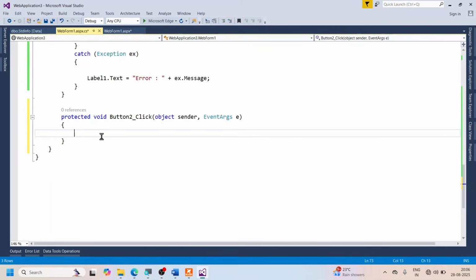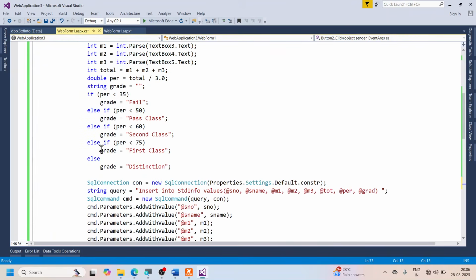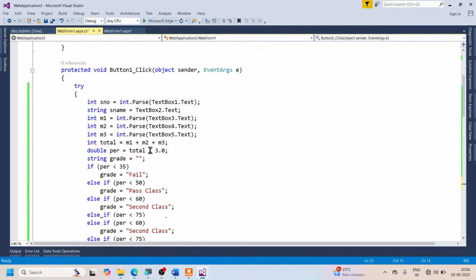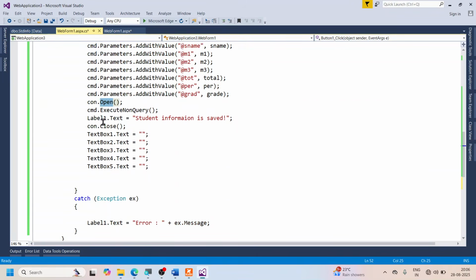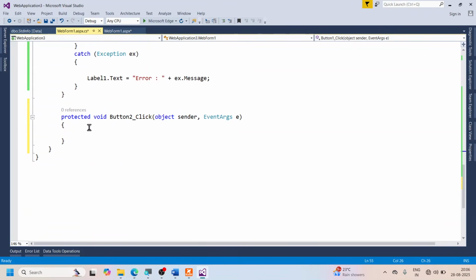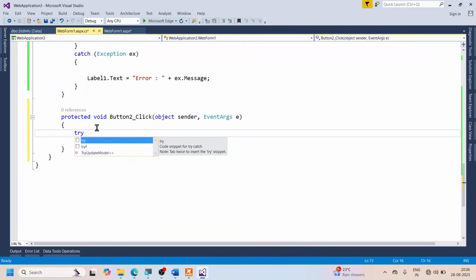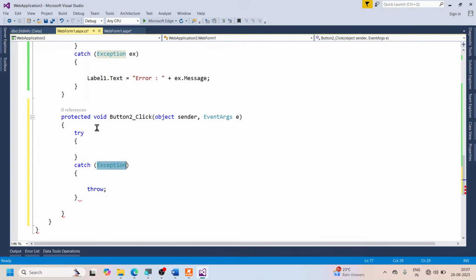How do I get connected to the database? You know very well, to connect to the database you have to have the connection, and the connection you have already done here. You need this connection, you need a query, you need to open the connection, and you need to close the connection. During this time, anything can go wrong. So I will start with the try catch here. Type try and double tab, and you get that.